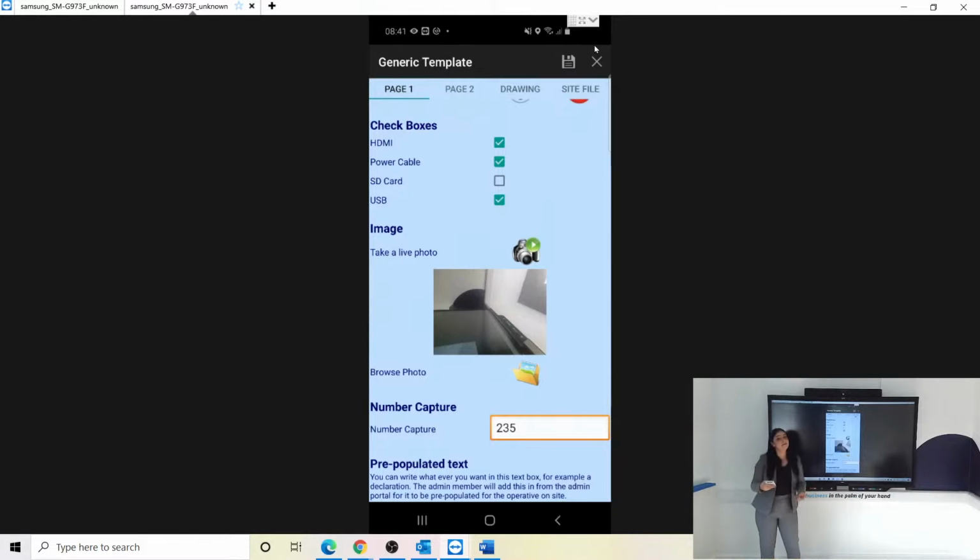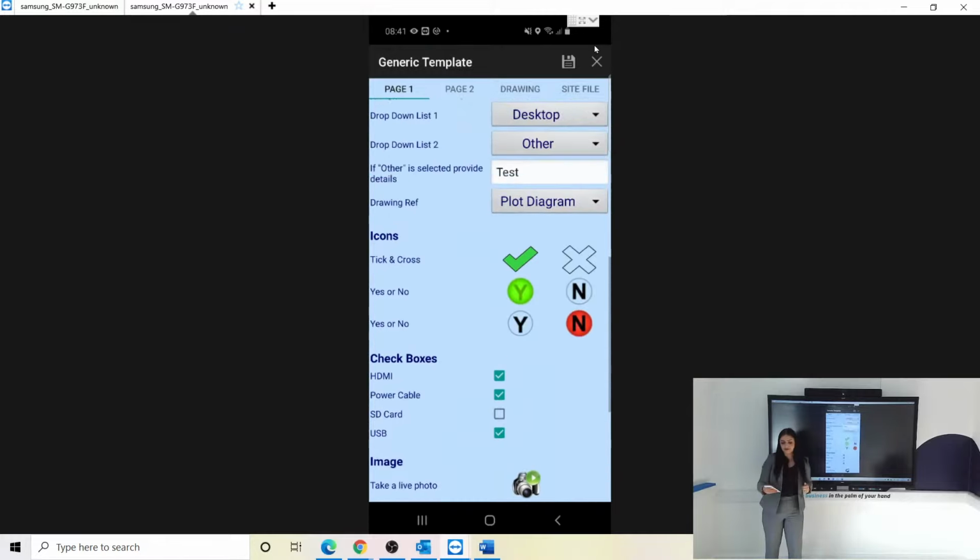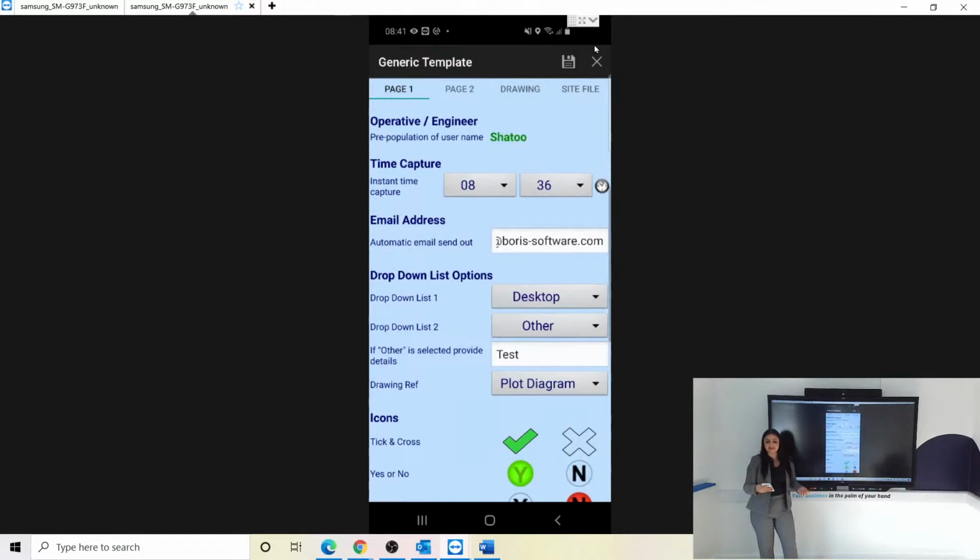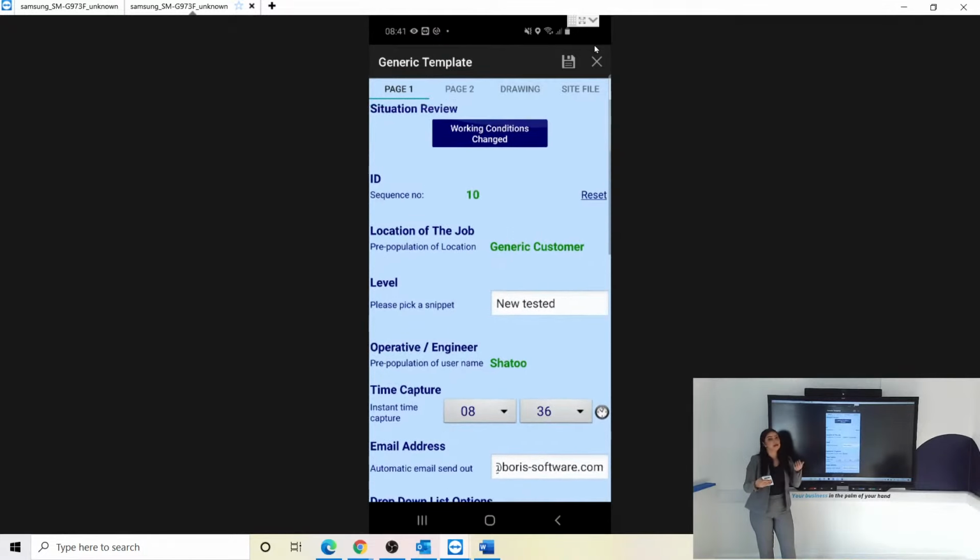The admin member will be able to add this from the admin portal for it to be pre-populated on the mobile phone. So as we can see, we've got many different options. As I stated, we will be able to add these options in for you, but also you have full access, if you already use the Boris system, to be able to add these options in.